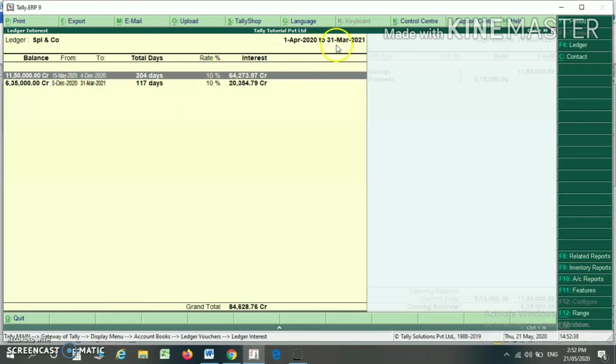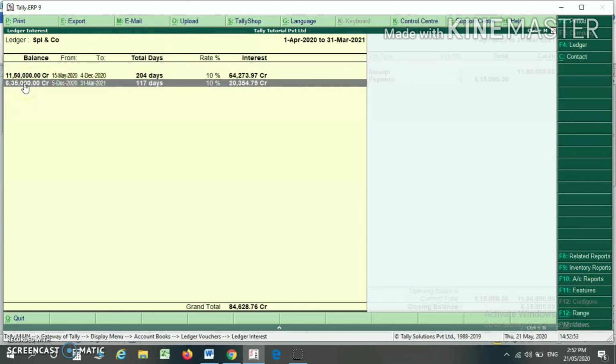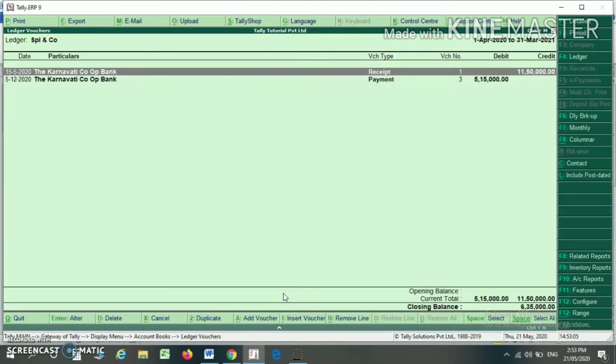So this is my interest amount for my loan taken from SPL and Company. You will find that this is my interest amount for 204 days. This is on the total amount. Afterwards I have made payment for part of the loan amount. So the interest is charged on the remaining balance. So it is for the remaining days only. So this is the way you can calculate your interest amount in your Tally ERP9.